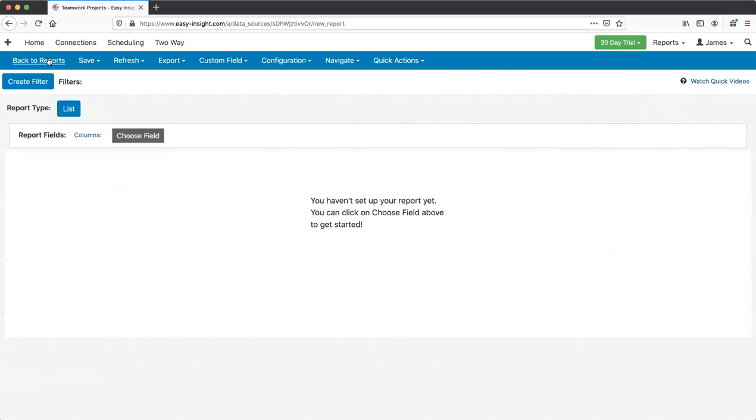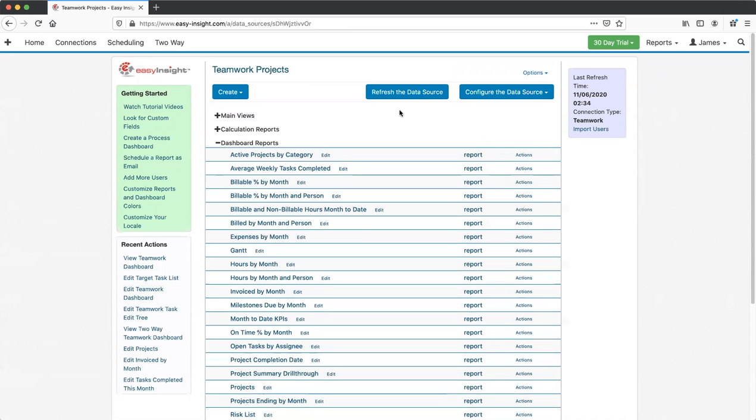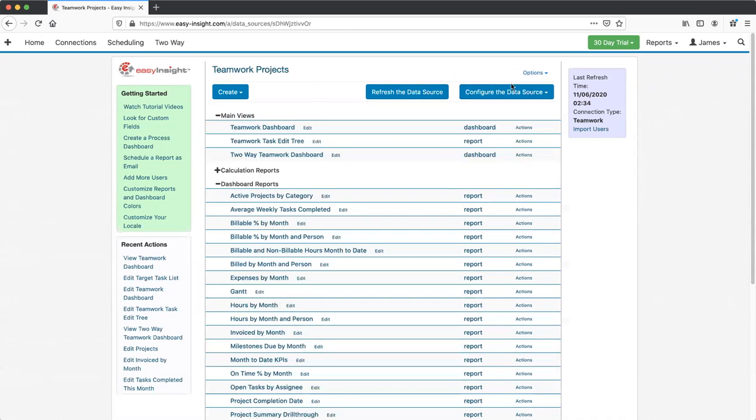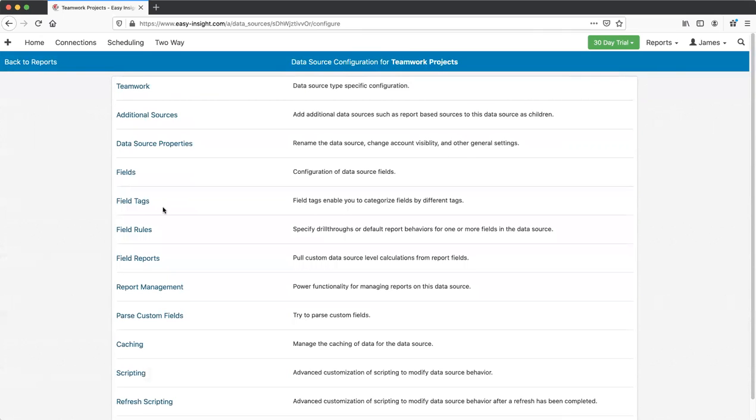Actually, we're going to jump back for a sec because the question was just asked, which is probably a good one to go over, which was understanding the mechanics of which report is used as a drill through report. So the way that you do this is if you click on configure the data source, all configuration options, then go to field rules. It's about halfway down the list here.